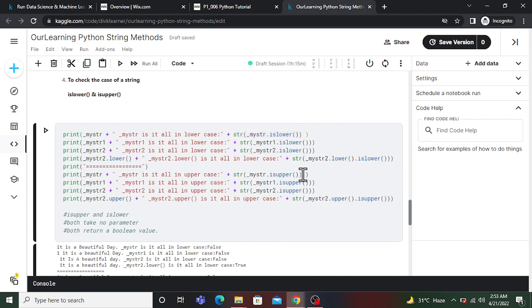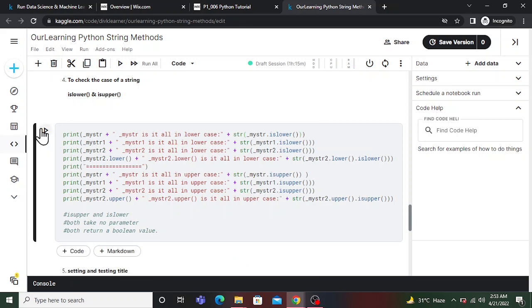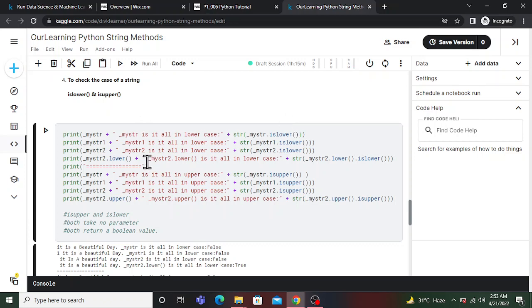It will check whether all the characters in that particular string are in lowercase. If it is not, it will give us the false answer. So let me just run it, and you can see that it is giving me "it is a beautiful day", and it is not in lowercase, so it is false. Similarly, for the next one, "it is beautiful day", it is not all in lowercase because D is capital here. Similarly, I is capital here, and that's the reason we get three false.